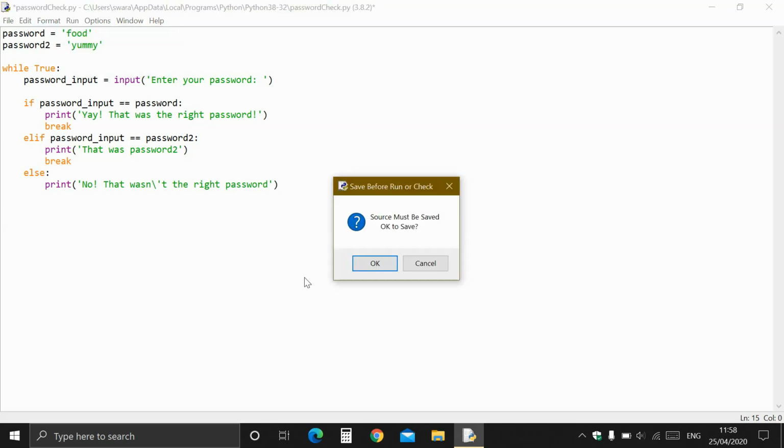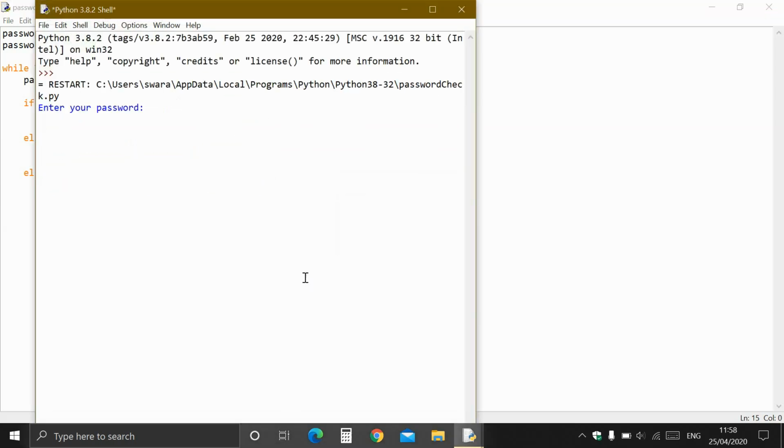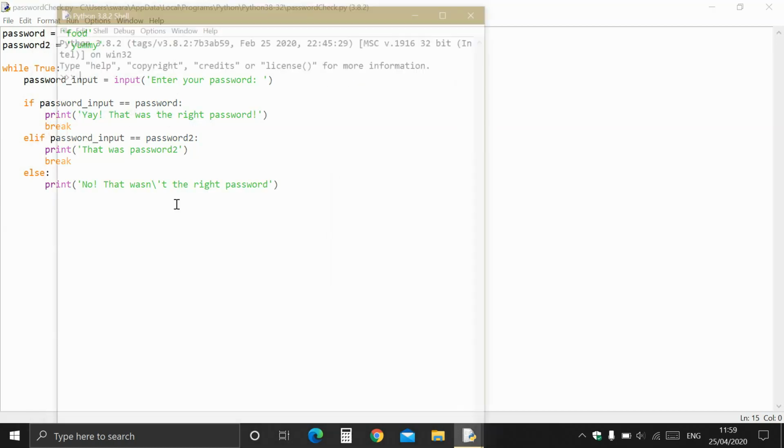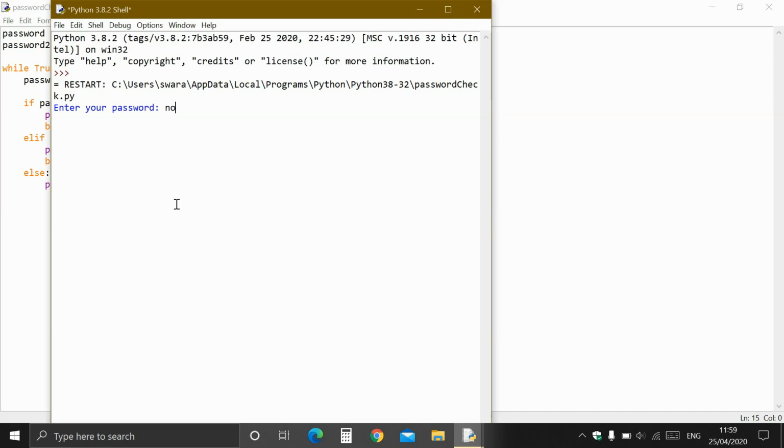So if I run that now, and if I type food, it's going to say yeah, that was the right password, and it's going to break out. But if I type not food, it's going to continuously ask me.